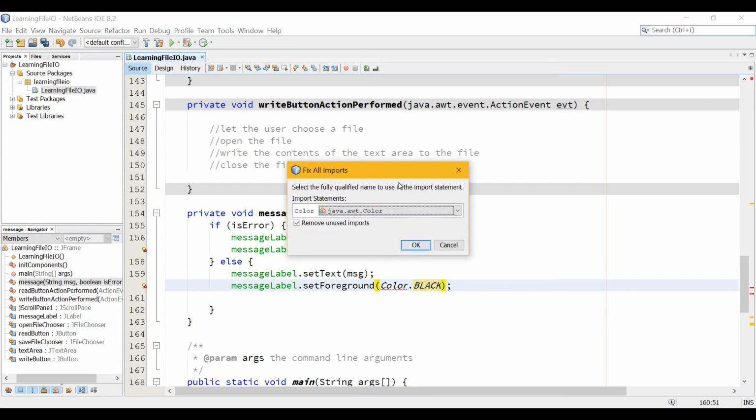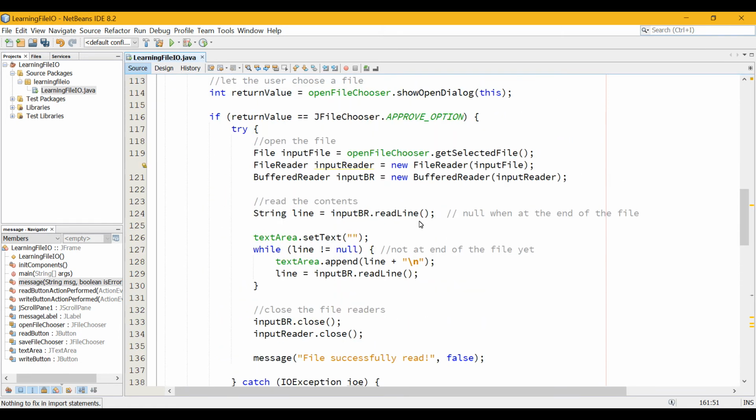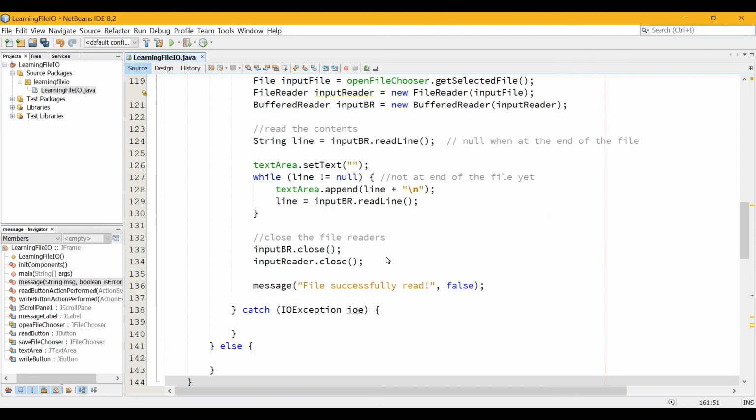We have choices. Okay, java.awt, abstract windowing toolkit. Whew, we're on fire here. Okay, let's continue. So that's my little message thing. Back up to the important stuff. We open our file reader. We read all the stuff one line at a time, and we save those things as we go into the text area.